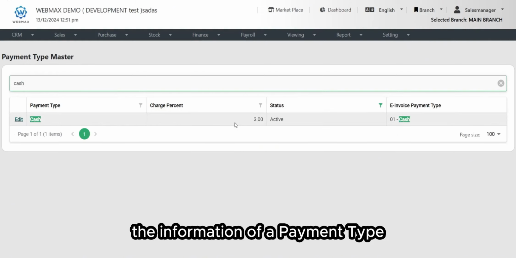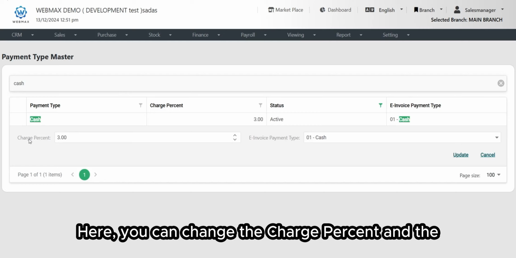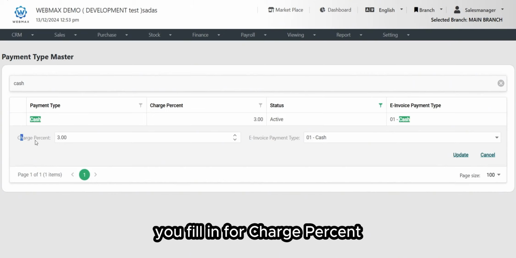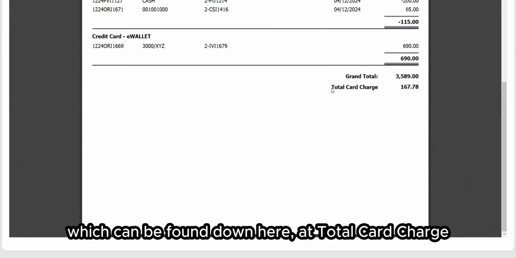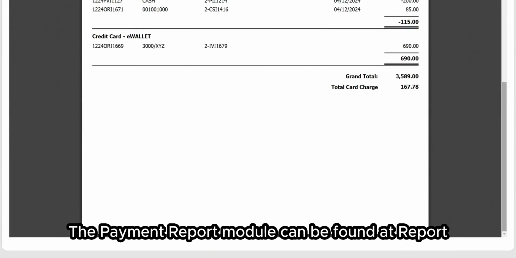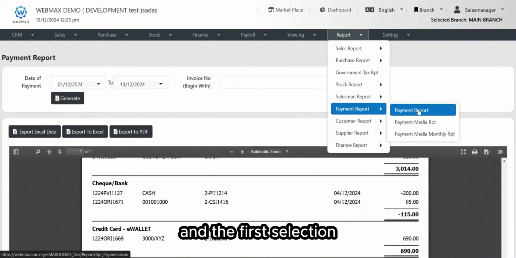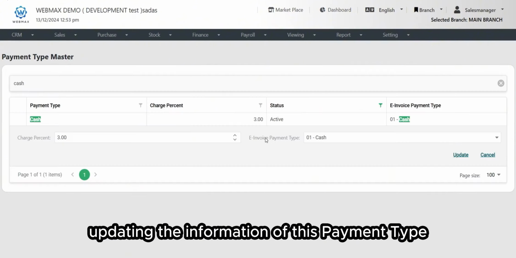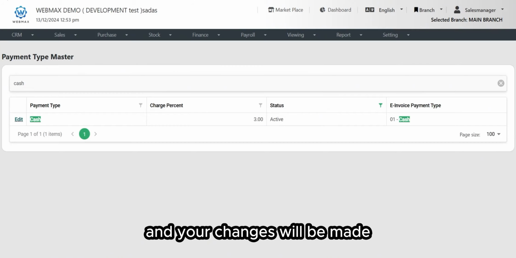If you would like to edit the information of a payment type, you can find it in the list and click on Edit. Here you can change the charge percent and the e-invoice payment type of this payment type entry. Keep in mind that the amount you fill in for charge percent will affect the outcome of your payment report, which can be found down here at Total Card Charge. The payment report module can be found at Report, Payment Report, and the first selection. Now going back to payment type master, once you're done updating the information of this payment type, you can click on update and your changes will be made.